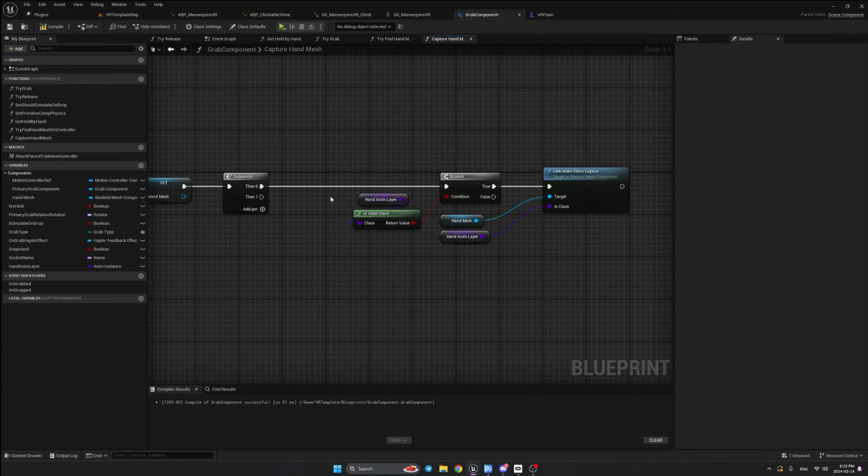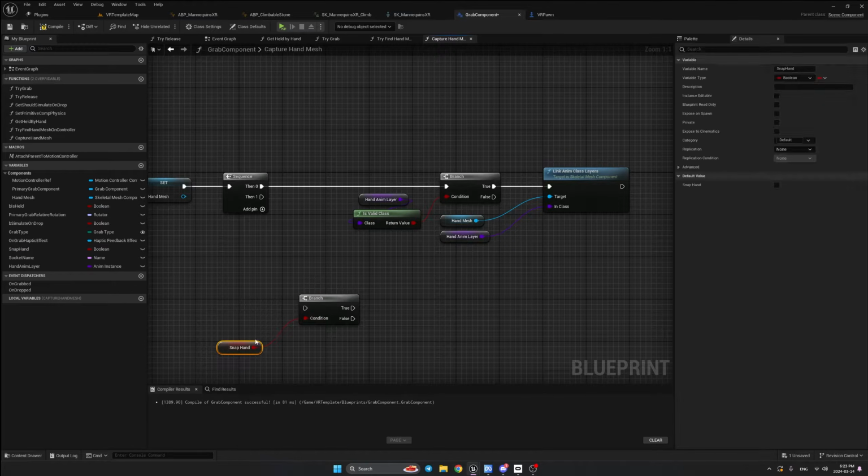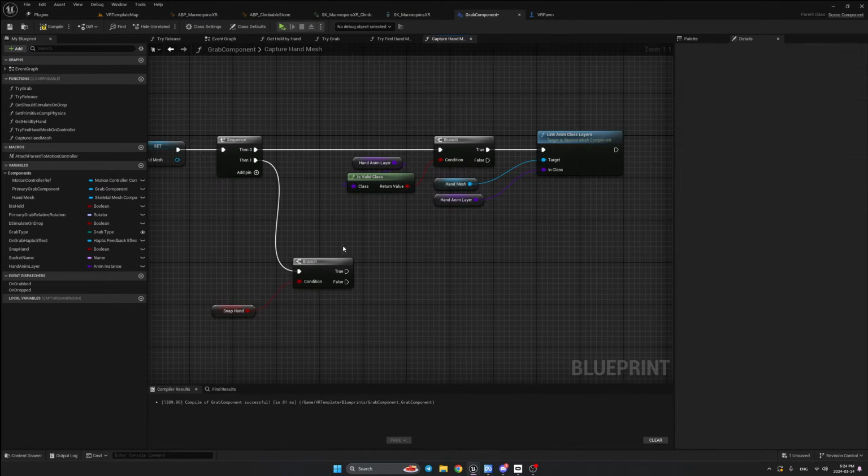Afterwards, we need to snap it. But before snapping, we need to check if our snap hand is true. That's the variable we'll set up in our grab component in the object. Let's connect it right here.